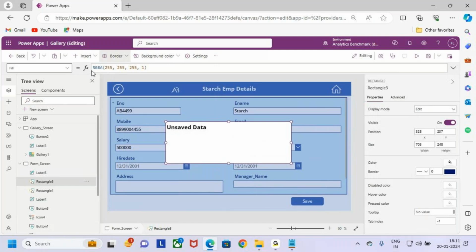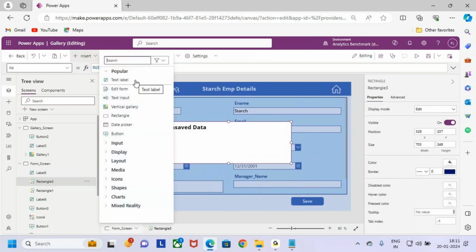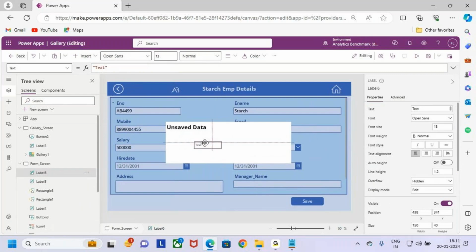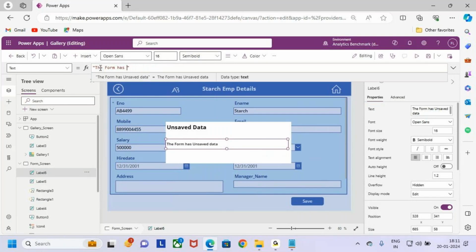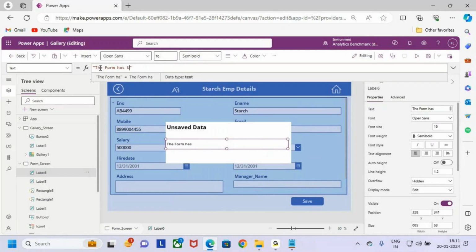Next, I want to create one more control. Let me add one more text label. Keep it here. Now, the text I want to keep in this is: the form has unsaved data. Are you sure to leave the screen? Let me keep it semi-bold, and increase the size to 16. Let me change the text here, guys. The text I want to keep here is: the form has unsaved data.